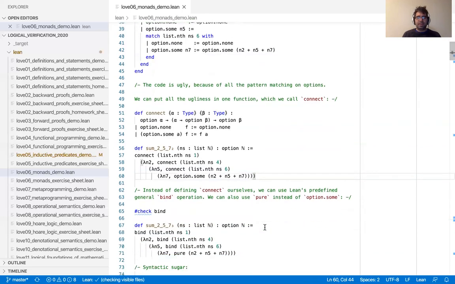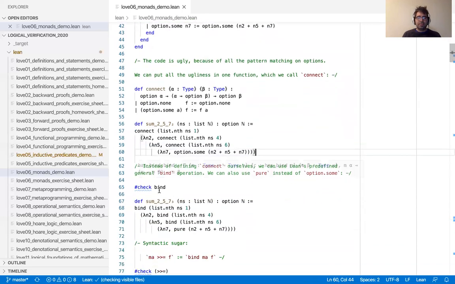We can do a bit better. We can use an operation called bind that is part of Lean that is very generic. It just requires a type class has bind. And it turns out that somebody has already instantiated has bind with option and has done it in the right way. They've done it exactly like we've done with connect. So we don't need connect. We can just use bind. So this is the exact same code, but with bind this time.